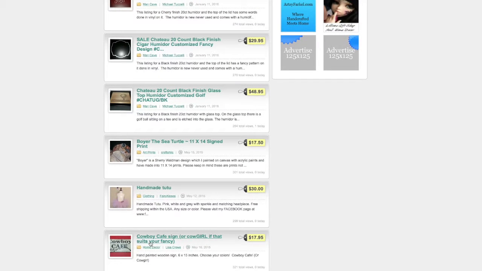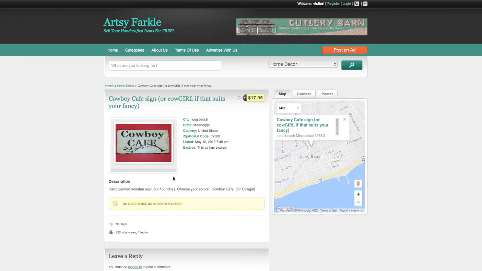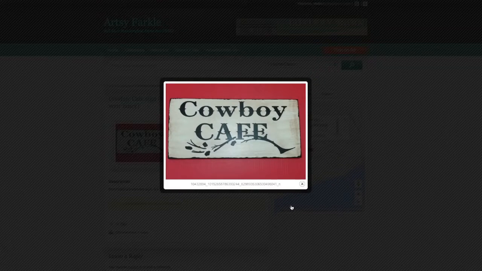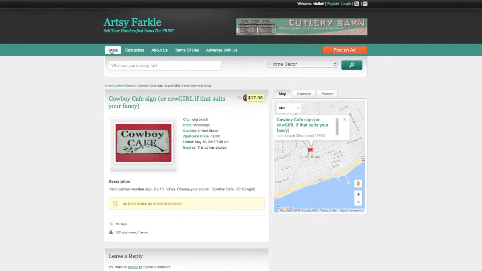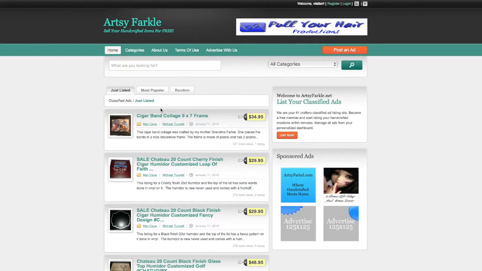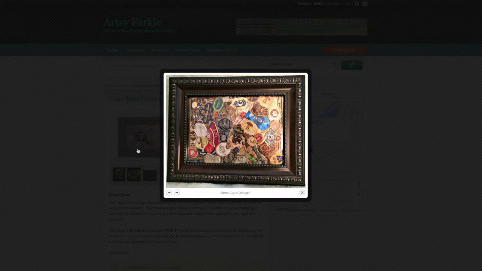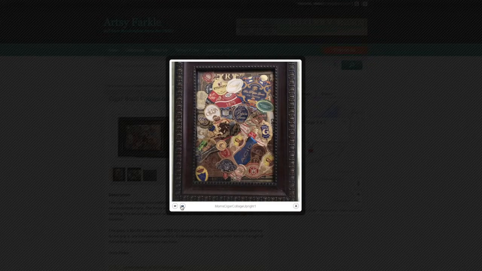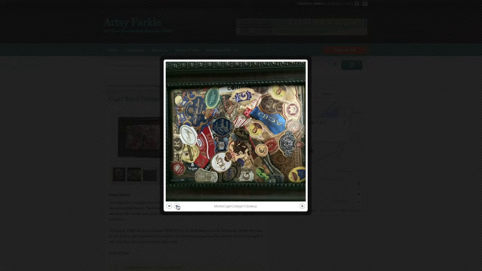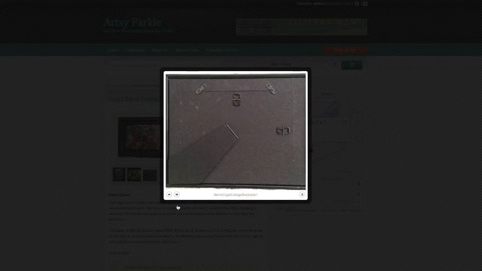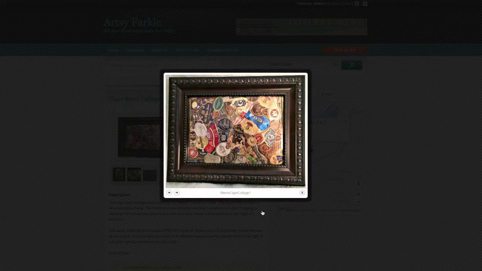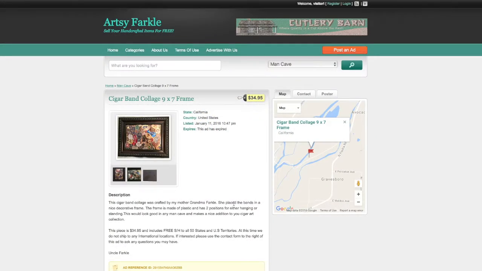You know, signs that you hand paint and make, this is the place to do it. Or I put up a collage that my mom made, a cigar collage, and she's into doing that kind of stuff. And over here you get 4 pictures on Artsy Farkle, and it's pretty good. It's the same format. It costs nothing to post an ad.